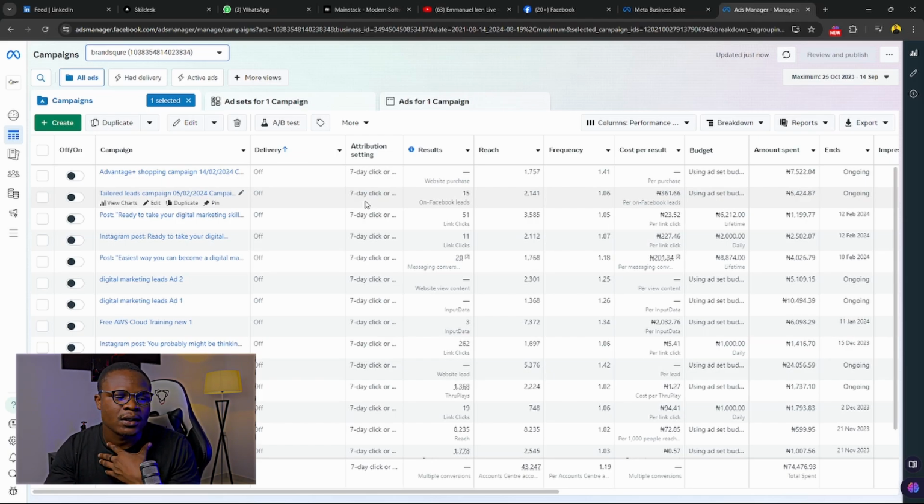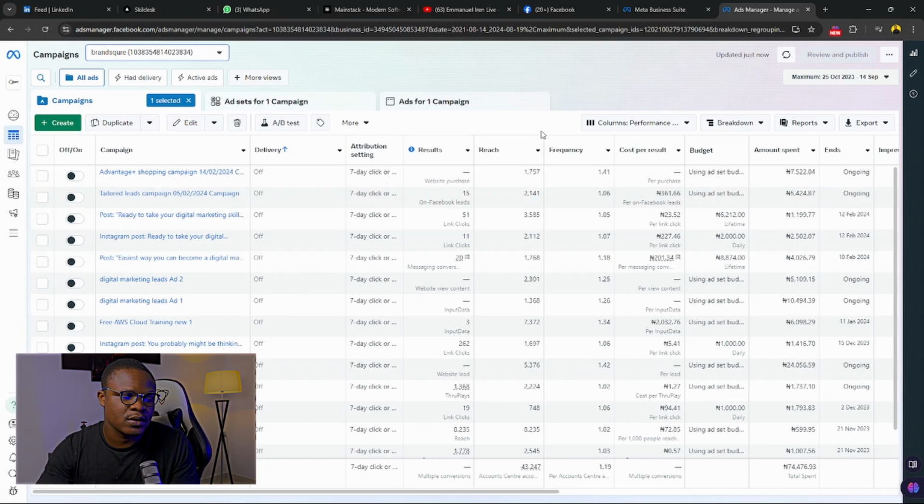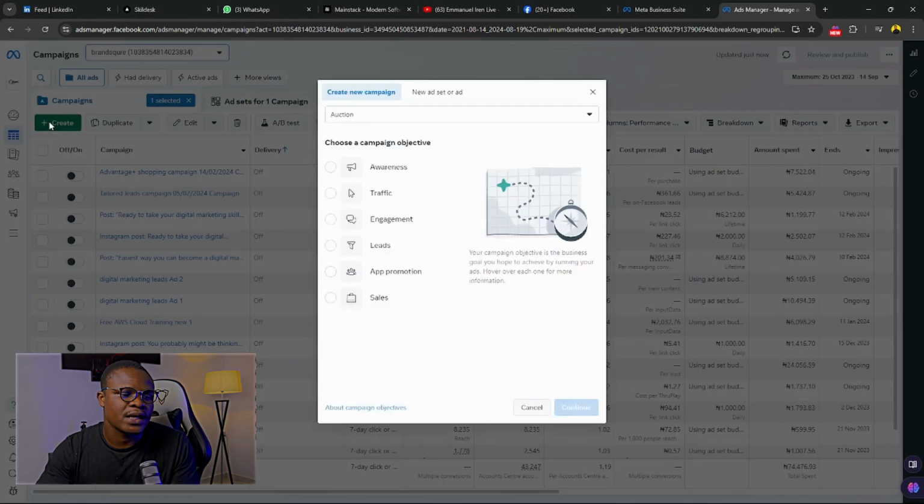And it will help you know if you want to adjust or make some tweaking on the ad. So that's on that part. So now, to place an ad, what you will do is, when you come to this page, the next thing you will do is click on create. When you click on create, it will now ask you, what kind of ad do you want to run?